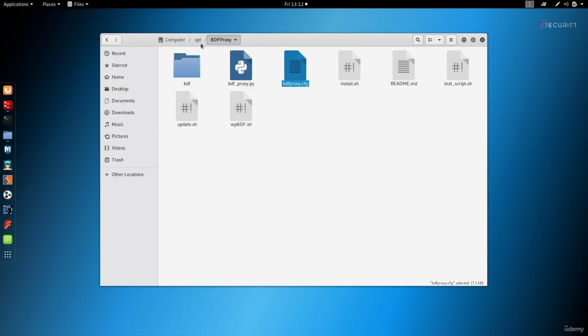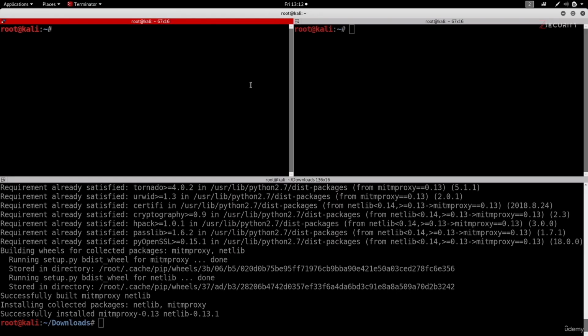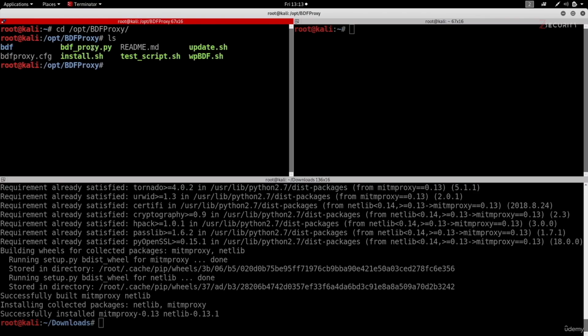So keep in mind, the tool is installed in /opt/bdfproxy. And the program that runs the tool is this file right here, bdfproxy.py. Therefore, we're going to go to our terminal. We're going to navigate to where the tool is installed. So we're going to do cd /opt/bdfproxy. I'm going to hit enter. And if I do a quick ls, you'll see we have the program file in here. And because you see this in green, it means it's an executable. So we can run it by doing ./ followed by the file name, which is bdfproxy.py.